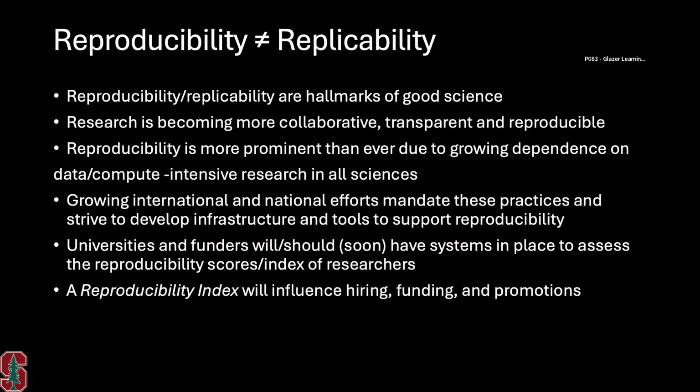Research is becoming more collaborative, transparent, and reproducible. And due to the growing dependence on data and compute-intensive research in all sciences, it's becoming more prominent. And there's also growing international and national efforts to mandate these practices and strive to develop infrastructure and tools to support reproducibility. So I'm going to show you some of this infrastructure and some of the tools.